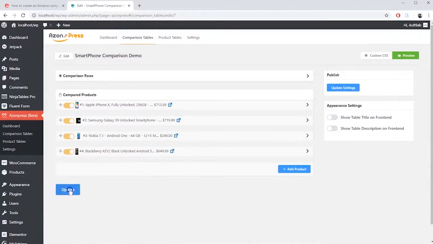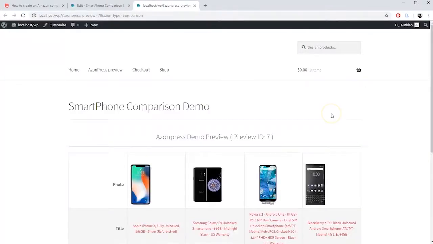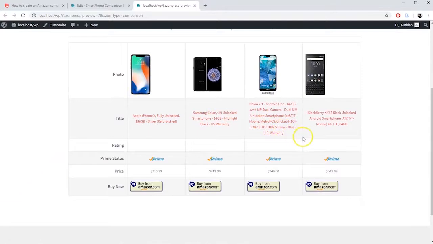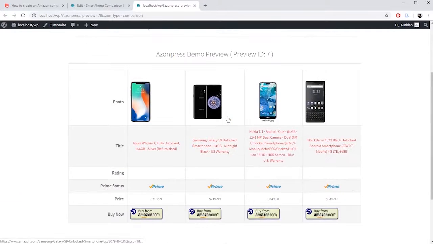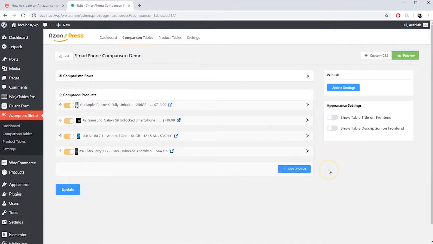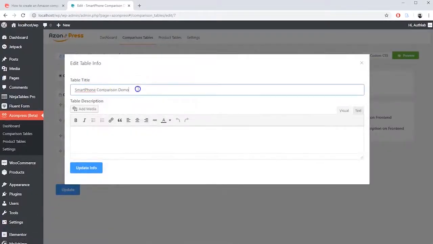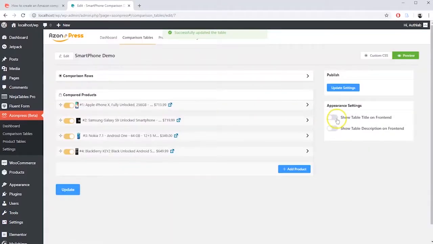Let's update the setting and preview it. Here is our product comparison table. Now let's do some customizations to give this table an attractive look. You can customize table title and description. You can show or hide front-end appearances of table titles and descriptions.